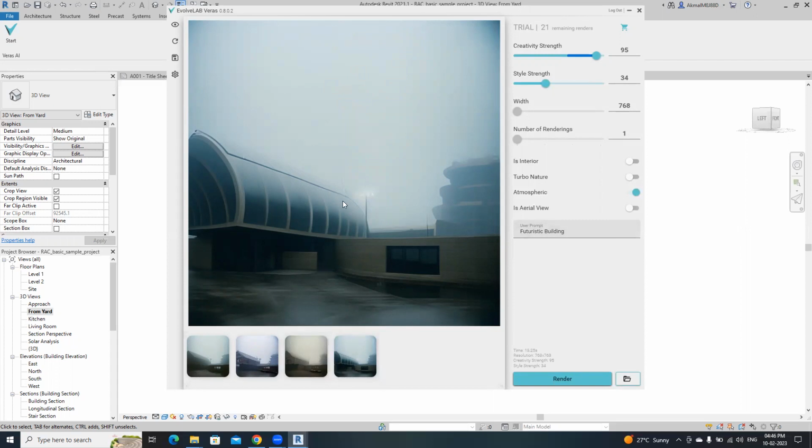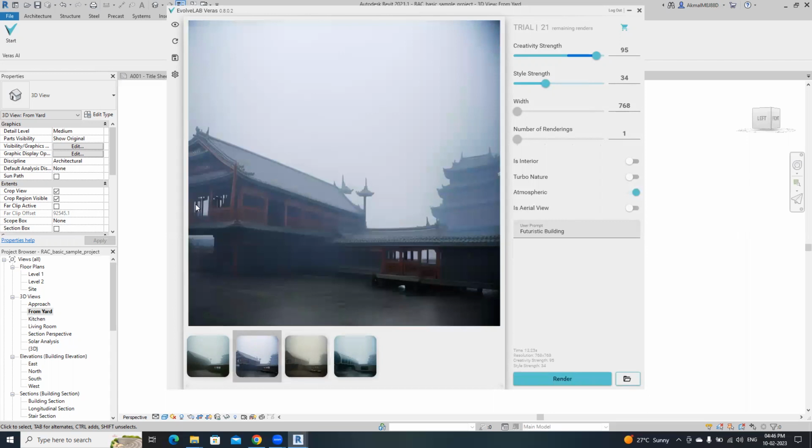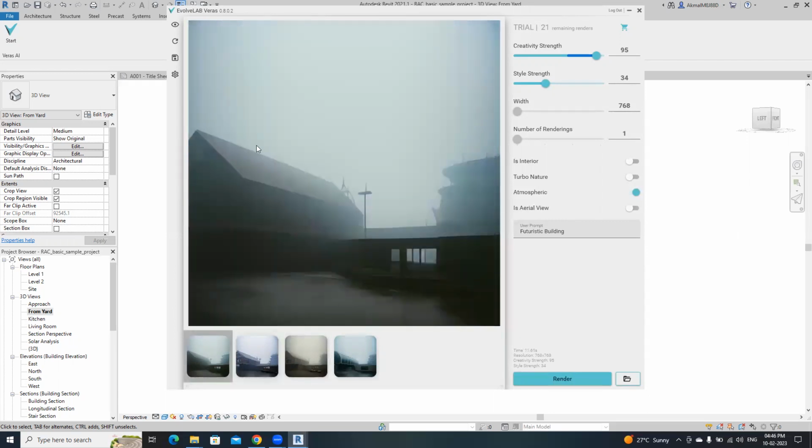This one is a futuristic building model. Then this one is an old age building. Then Chinese building. This one is without any prompt.